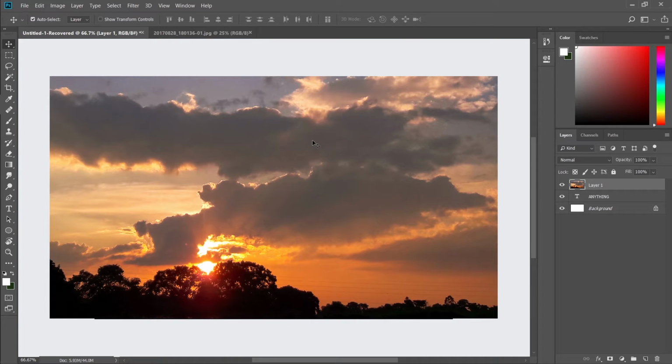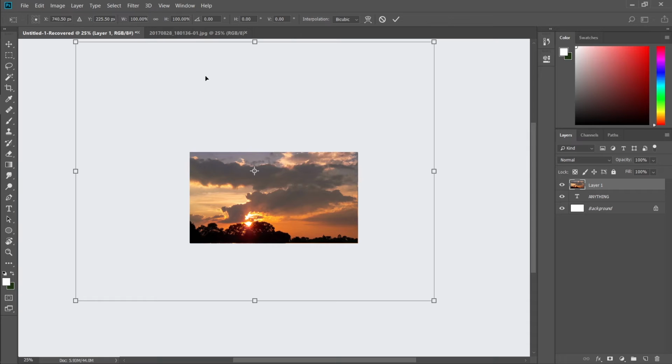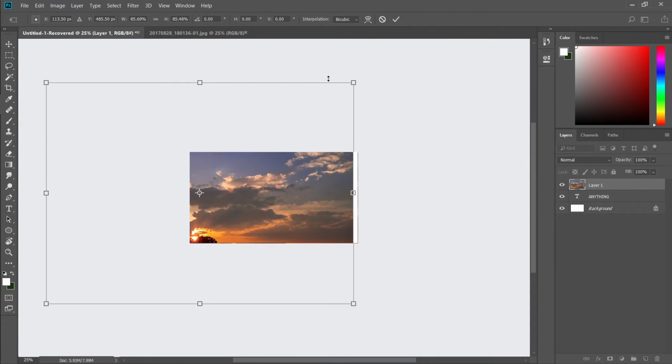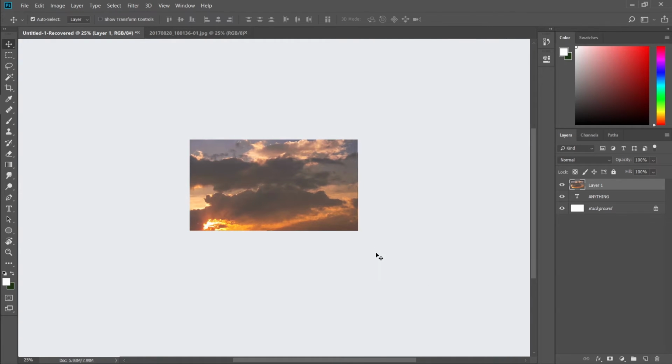Now let's resize it by clicking Ctrl+T. So now I've adjusted the size, and of course you can change the position and size whenever you want. Now make sure that your text layer is just below your image, as you can see here.